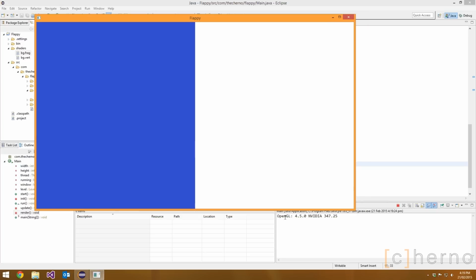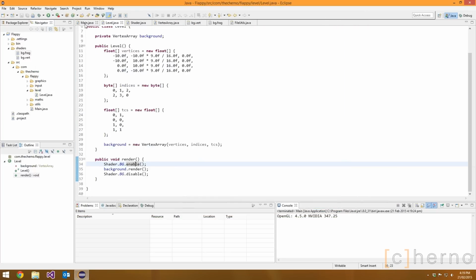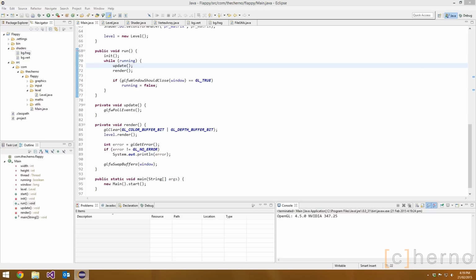Alright, good, no error codes, fantastic. So everything is fine. Now, let's get on with this. So let's give it a texture now. So what I'm actually going to do is give ourselves some awesome textures.